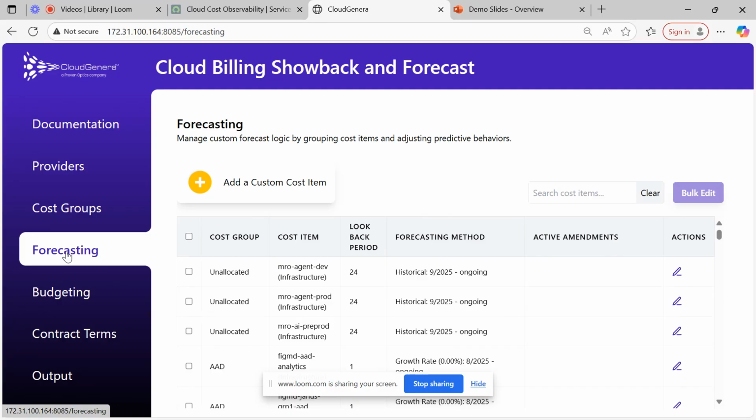That pre-established forecast can then be overridden by users. Users can specify their own growth rates that override the historical forecasting method. They can also include what's called amendments, or additional predicted usage that's not based upon history, but instead is based upon other drivers of growth around cloud usage.